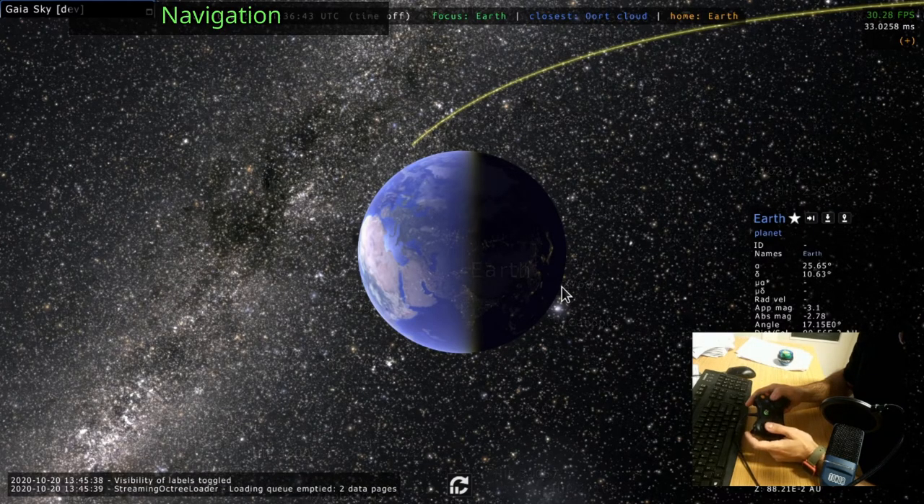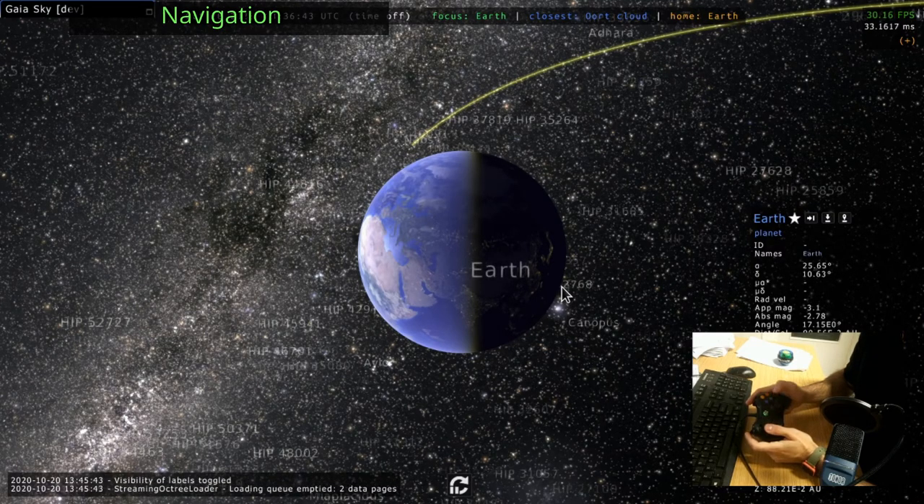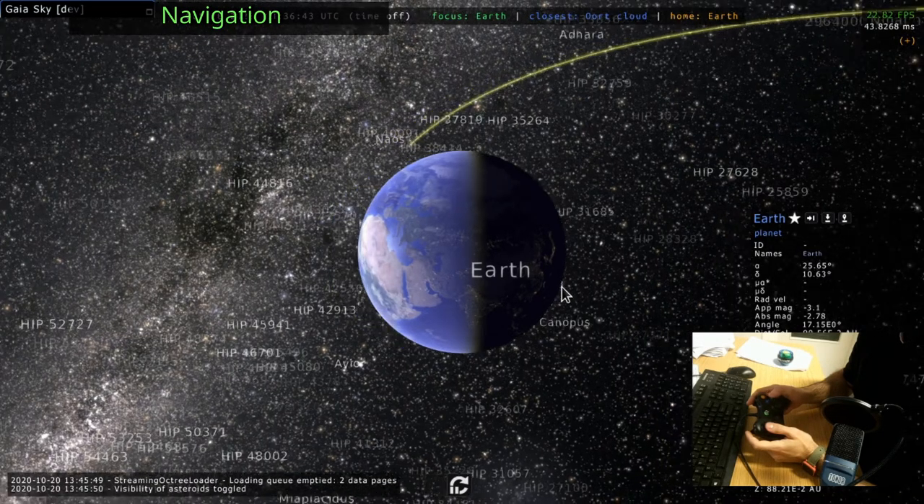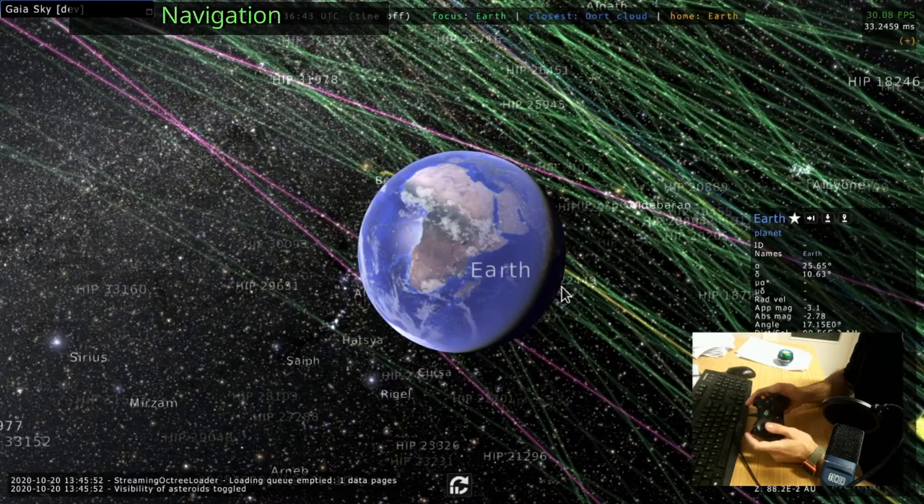Then we can toggle the visibility of labels with the A button, and the B button toggles the visibility of asteroids, I think. Yeah.